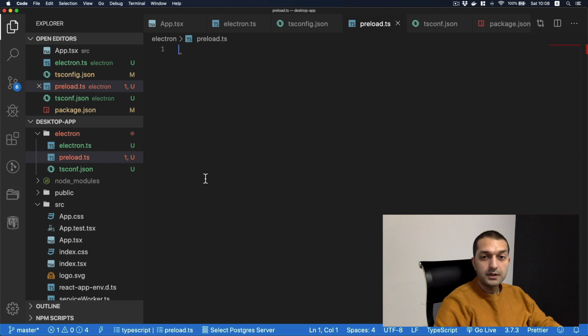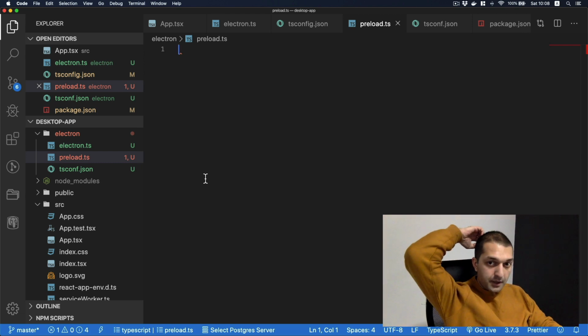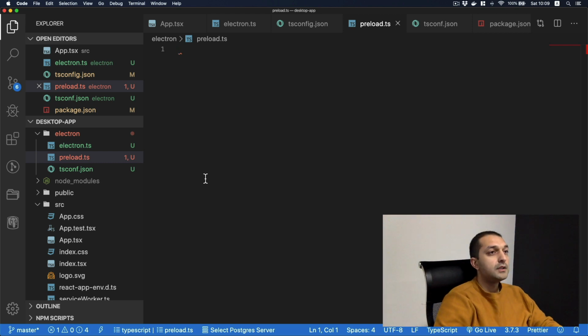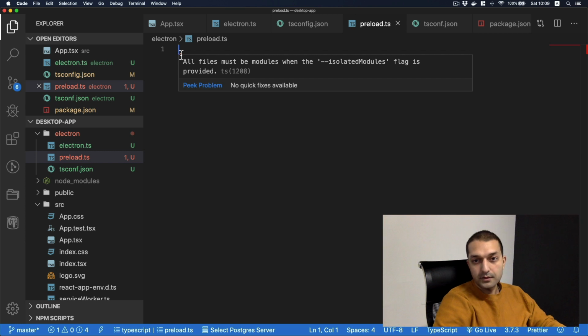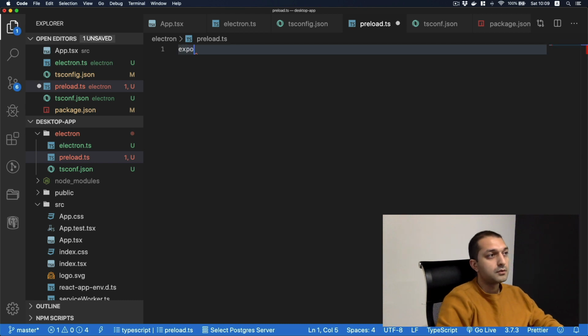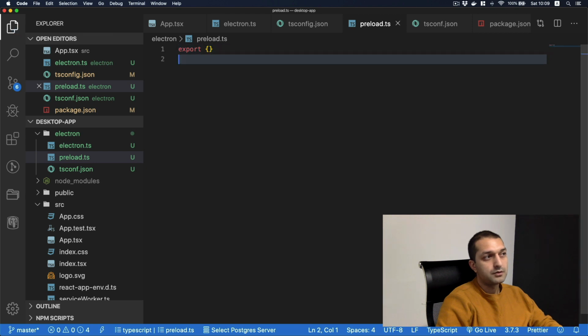Okay, we got an error. This is pretty common in TypeScript definitions. It says that there is no export for this module, which is pretty obvious. So in order just to get rid of this error, we are going to just type export and a plain object. It is not required right now.